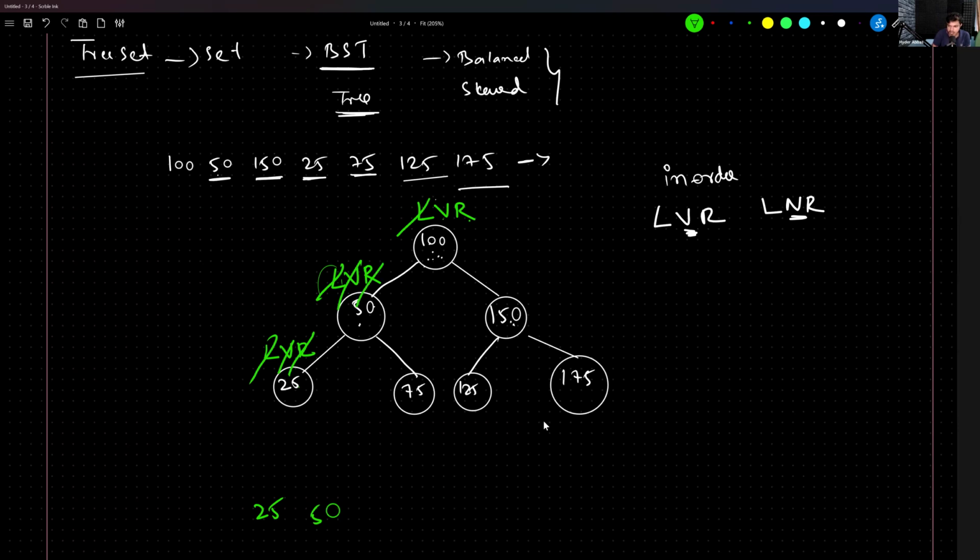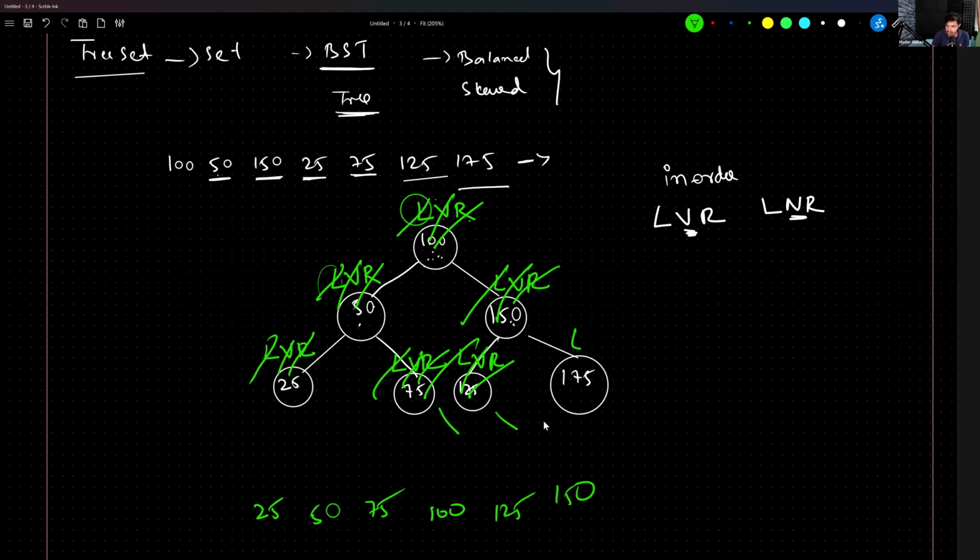Then right, go here. LVR, left, nothing is there. Next value, 75. Right, nothing is there. Go back to parent. LVR is over. Go back here. Left is over. Then value, 100. Then right, LVR, left, nothing is there. Then value, 125. Then right, nothing is there. Go back. Left is over. Value, 150. Right, go back. LVR, left, nothing is there. Value, 175. Right, nothing is there.